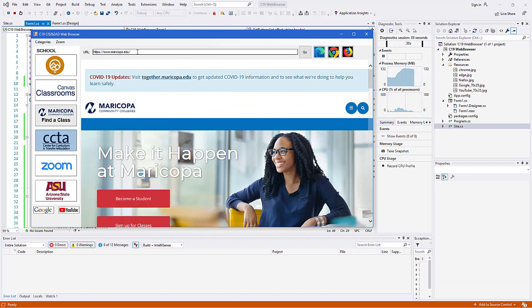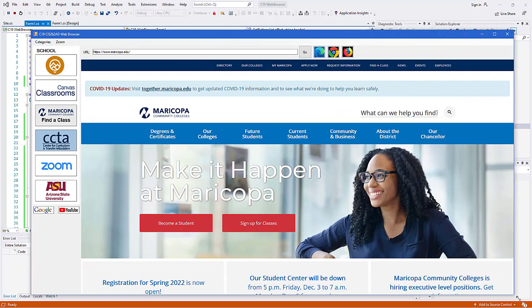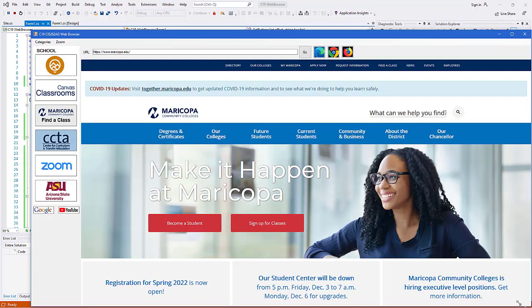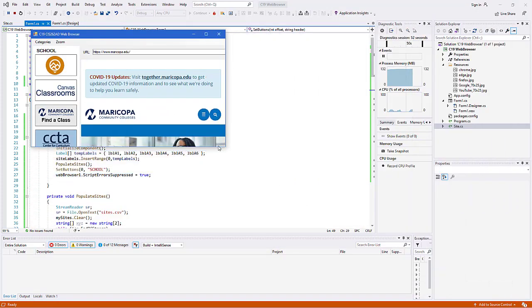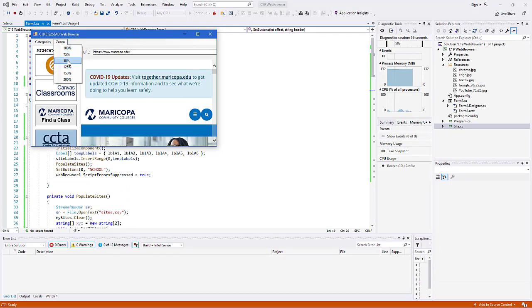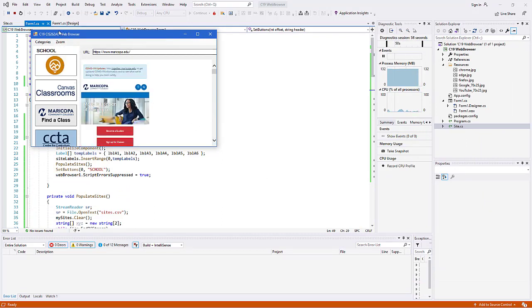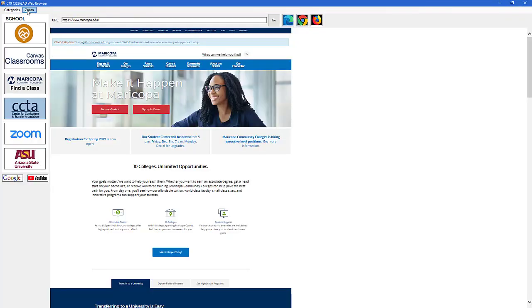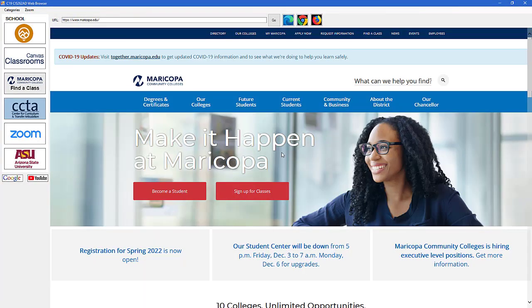I could also use this URL. And just to demonstrate that, if I were to make this larger, the web browser goes larger, as well as if I make it smaller. And when you make it smaller, you might want to do a smaller zoom. Full screen, and we'll go back to 100%. That's our project. Have fun with this.